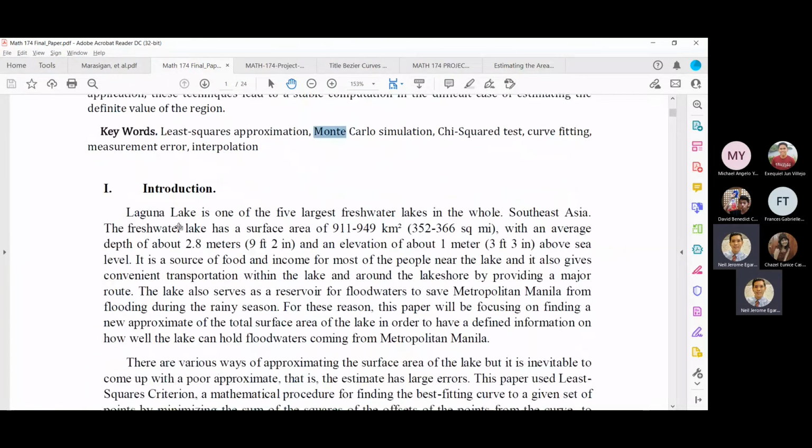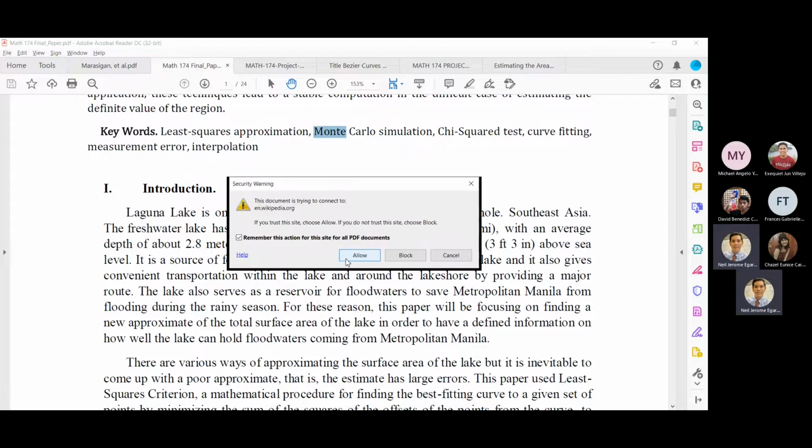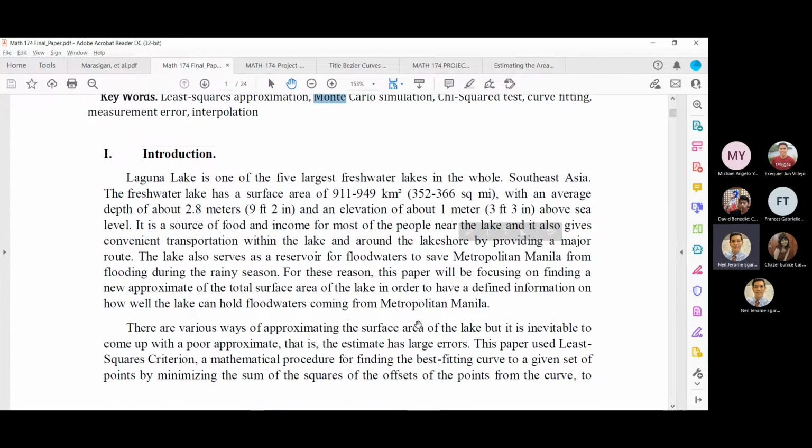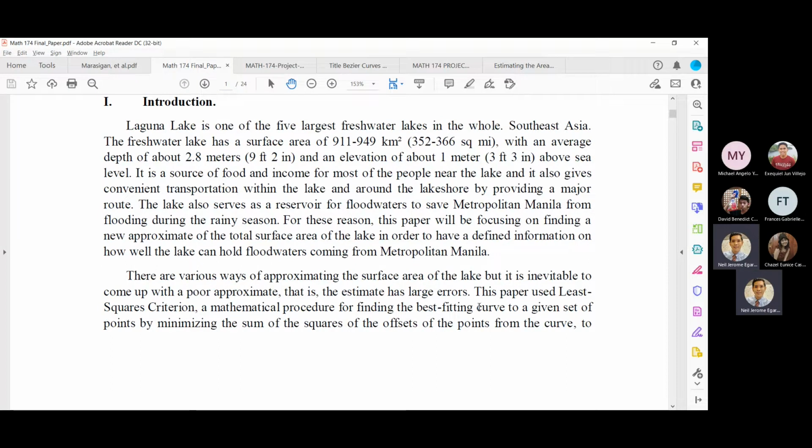Siyempre yung introduction nila, nag-start ano nga ba yung Laguna Lake. Tapos dito, kunento nila in the next paragraph. Oops, ano nangyayari? Naghang yung Adobe ko. Pero yon, sabihin nila ano yung mga possible ways of approximating the surface area of a lake. So sinabi nila dito yung mga methods, tapos sinabi rin nila na ano yung gagamitin nila. Alright?